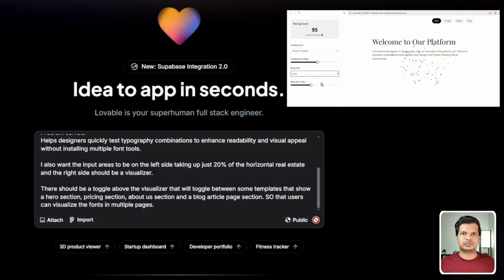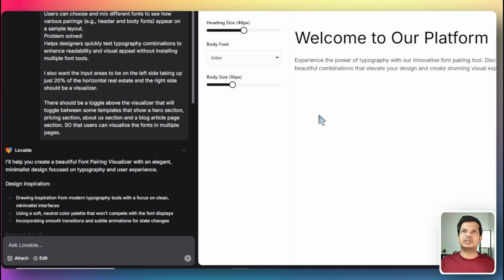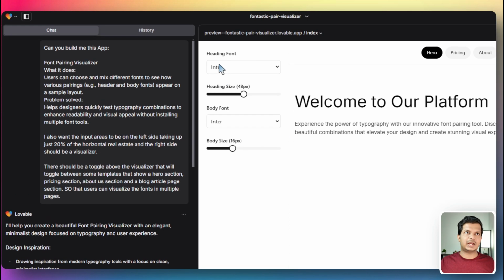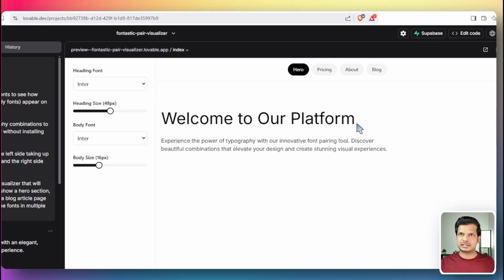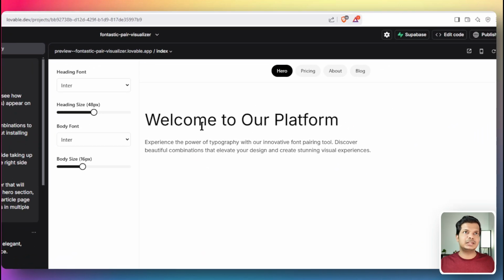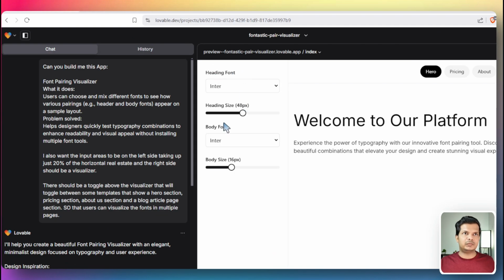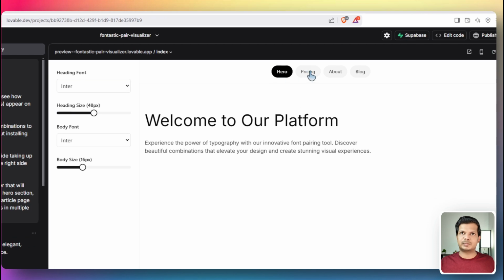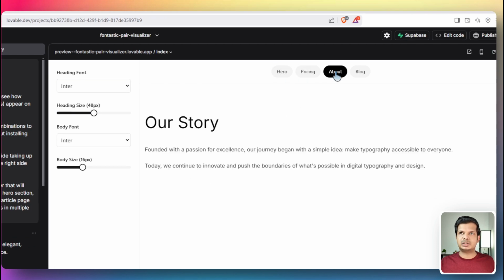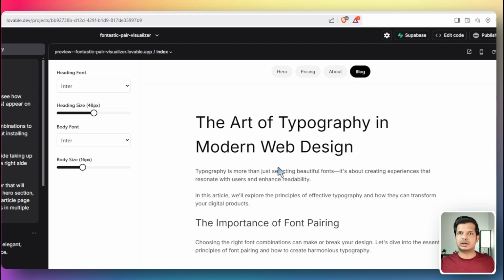And let's click go. Okay, so our app interface is now ready. We have the 20% left section that we mentioned, and we have the visualization section on the right. This looks amazing. We have the heading font, the heading size option, the body font and its size. We have different pages: a hero section, a pricing section, an about section, and a blog article section. So this is a great start, to be frank.